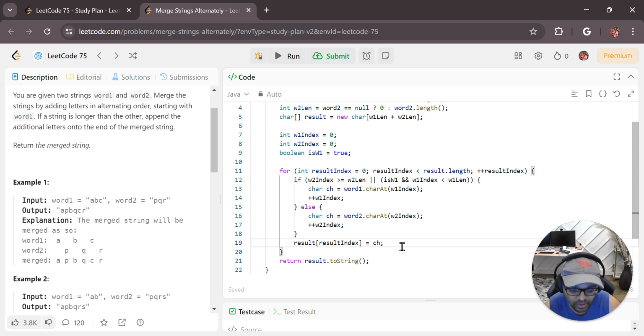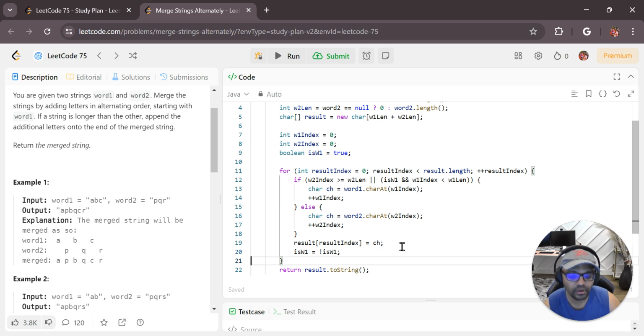Oh yeah, I found the bug. So we need to flip it. We need to flip: isW1 equals not of isW1. Completely forgot that. I remembered it in the middle and then I forgot to add it. Anyway, so now that it is flipped, it goes here.